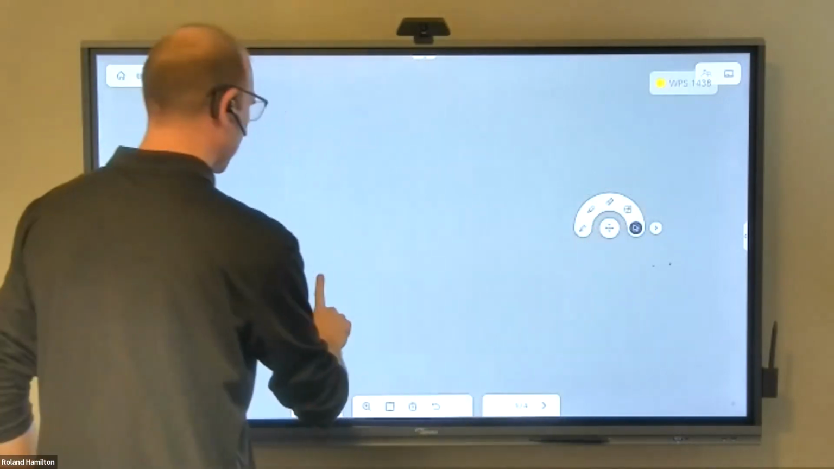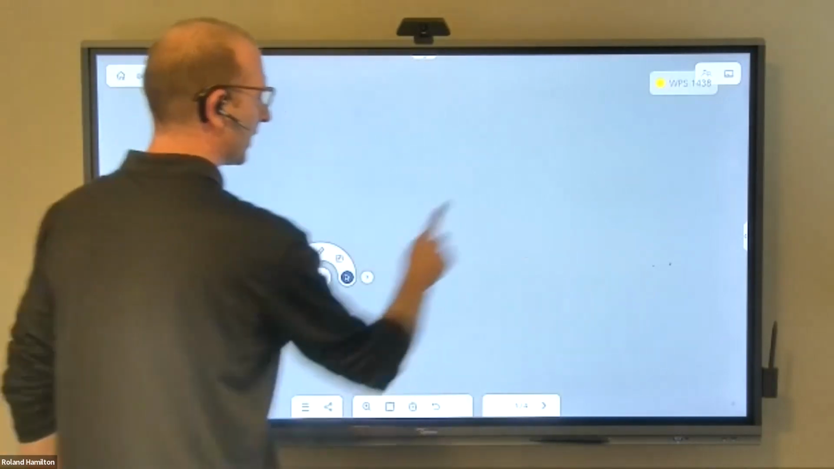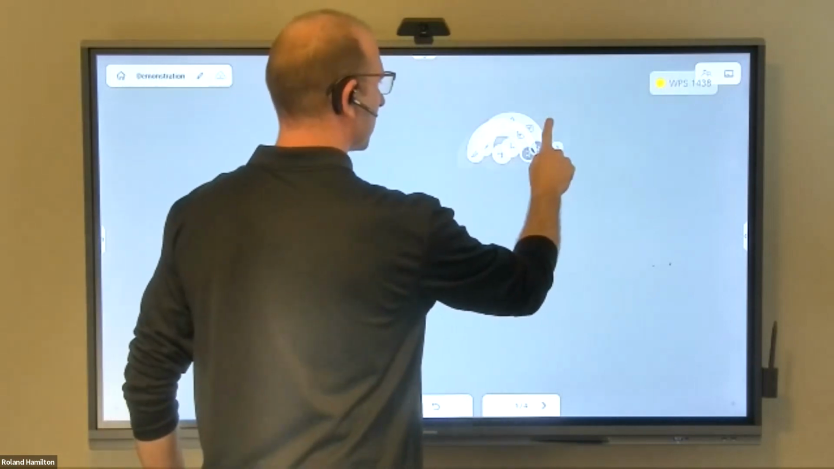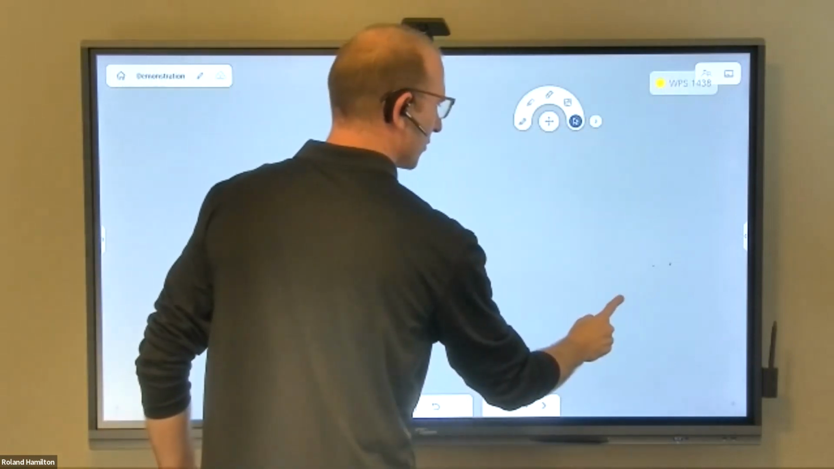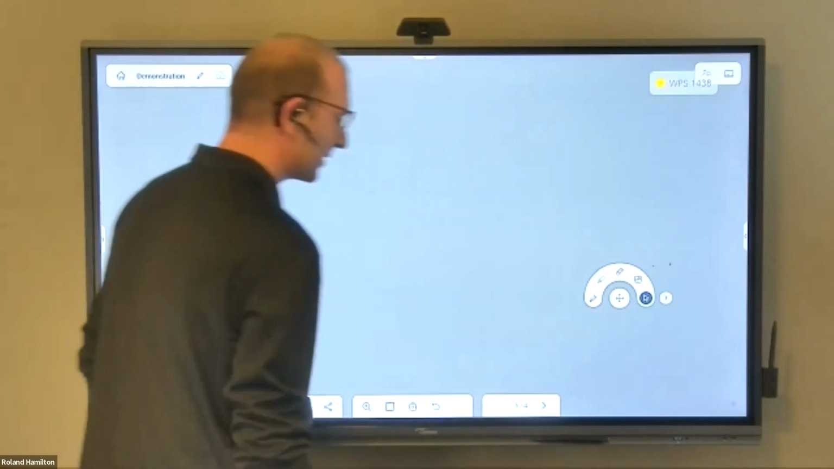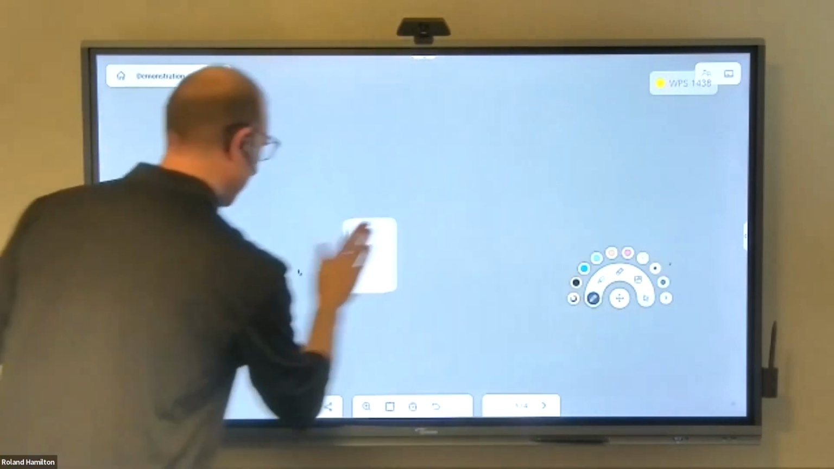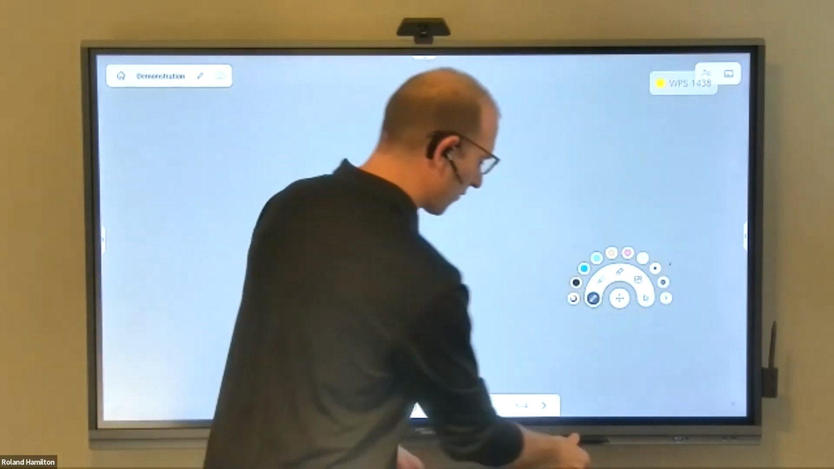Maybe I need to select it, it thinks I'm trying to write. Yeah, I just needed to select the pointer. Just press and hold, and the floating toolbar will snap anywhere you want it on screen.